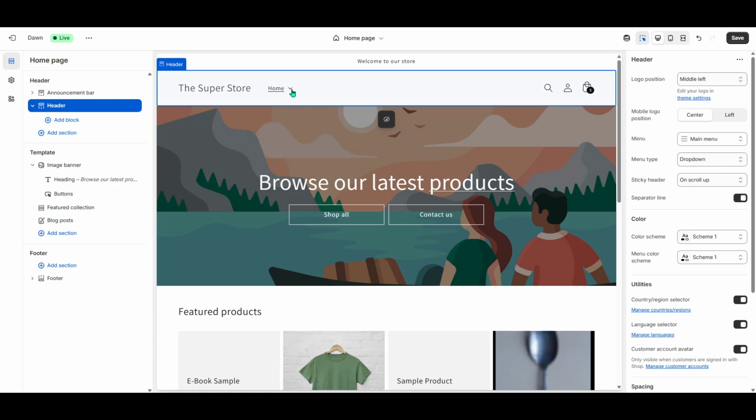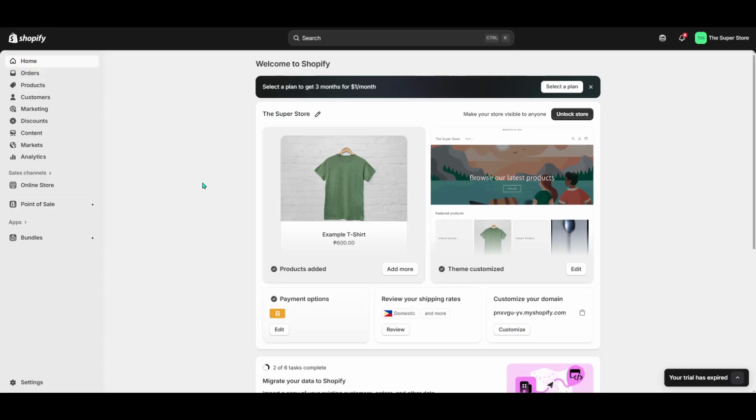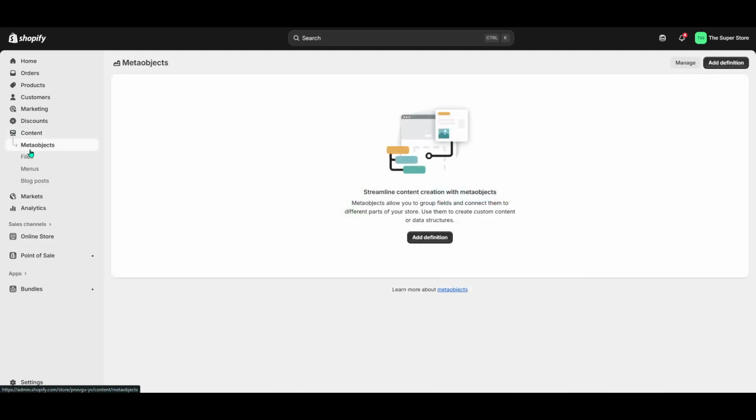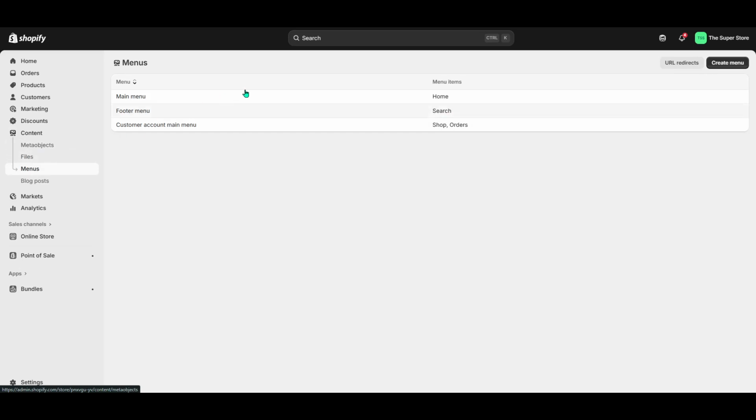First, start by directing your attention to the left panel of your website's interface. Over there, you'll see an option labeled Content. Go ahead and click on it. This is where we manage various aspects of your site's content, and today, we're going to focus specifically on one important element, the menu.